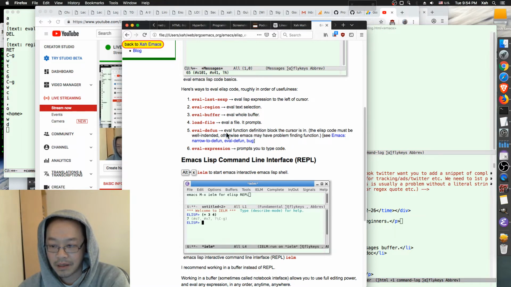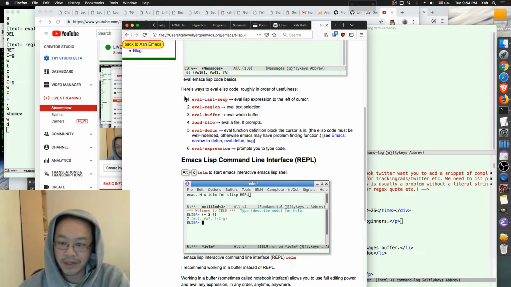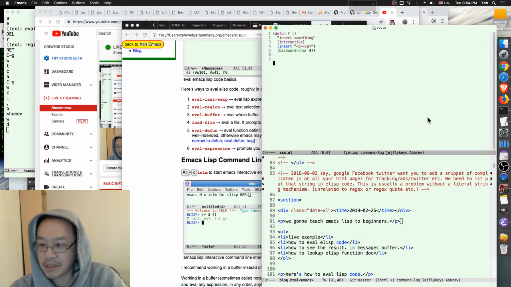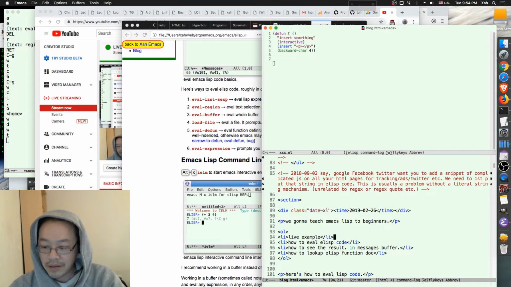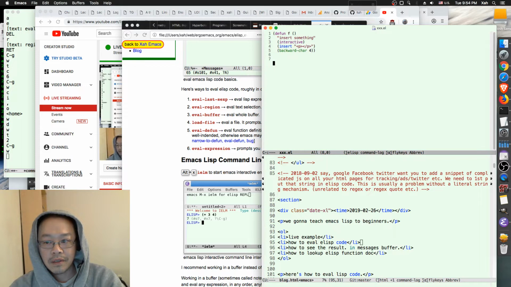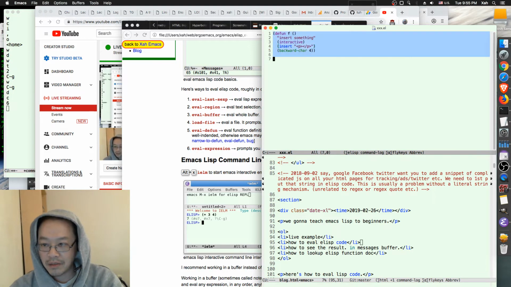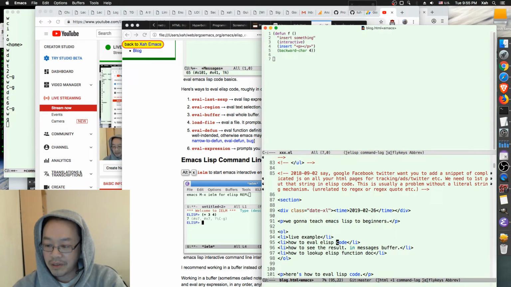Then there's eval defun, eval expression. We are not going to cover that. The first two are most useful when you are starting out with Emacs Lisp. So that's how you evaluate an expression. So far this is what Emacs Lisp looks like, and now you know how to evaluate Emacs Lisp code.